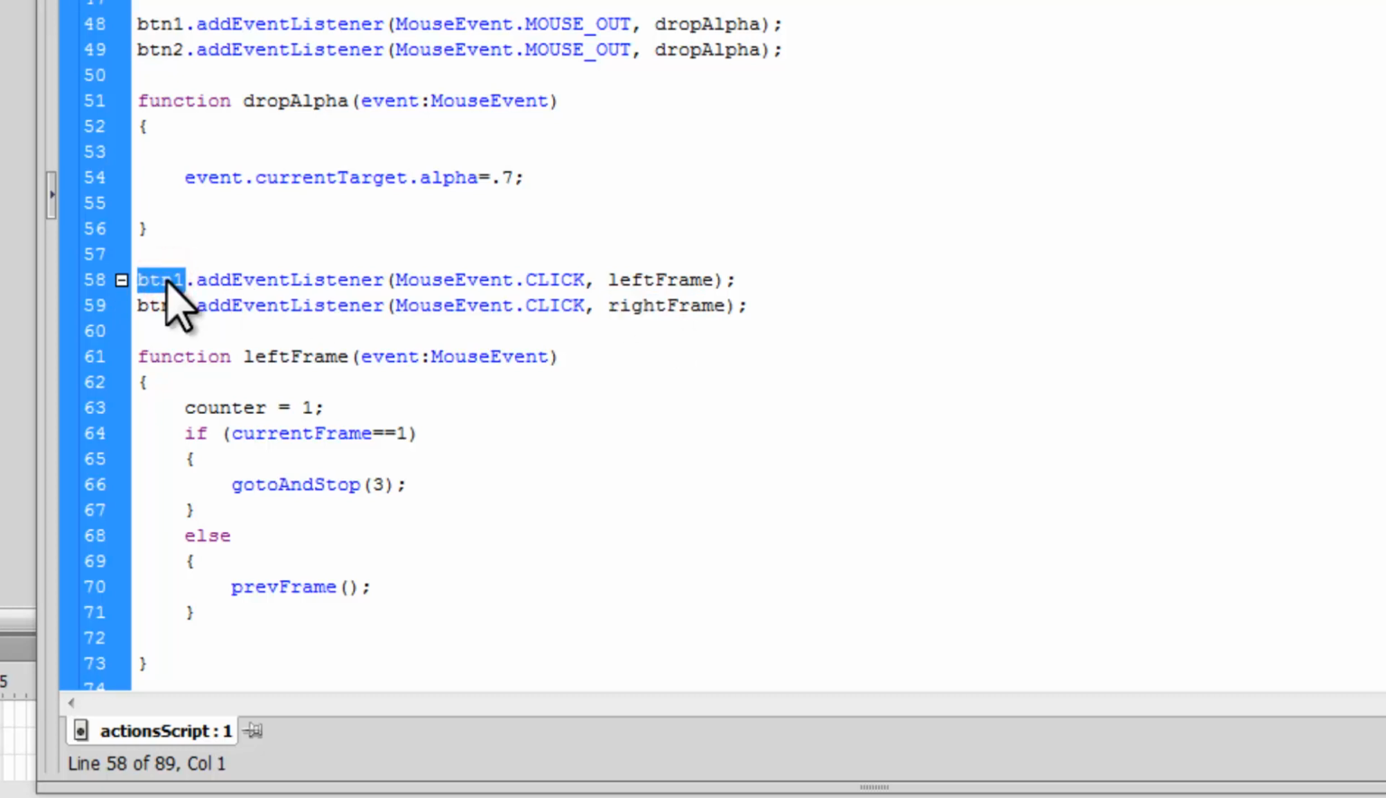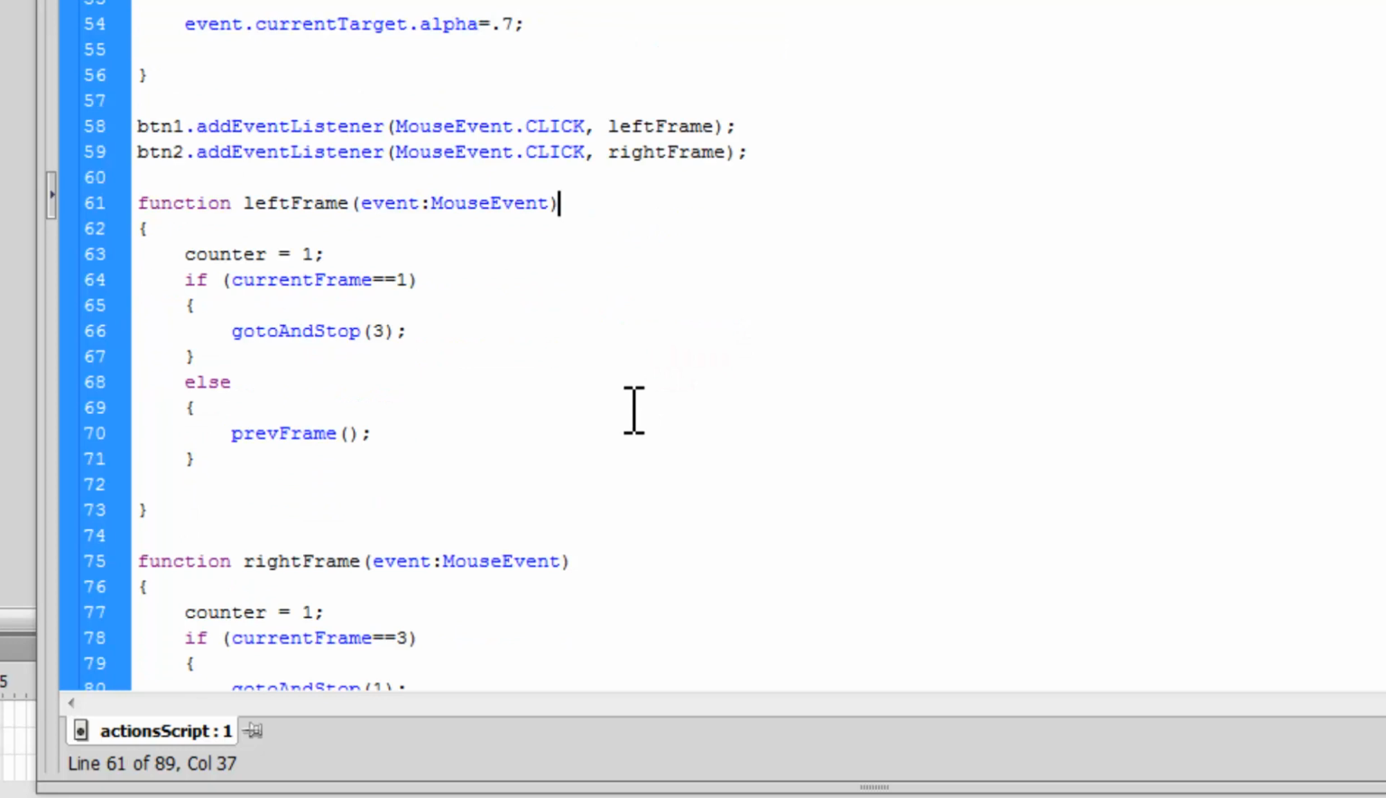So if it was the button 1 which was clicked, I would want a function called left frame, and if it was the button 2 which was clicked, I would want a function called right frame to be executed. Let's exactly see what is happening out here in both these functions, the left frame and right frame. Basically the left frame will make sure that the playhead goes to the left frame, and the right frame will make sure that the playhead goes to the right frame, or the frame on the right.